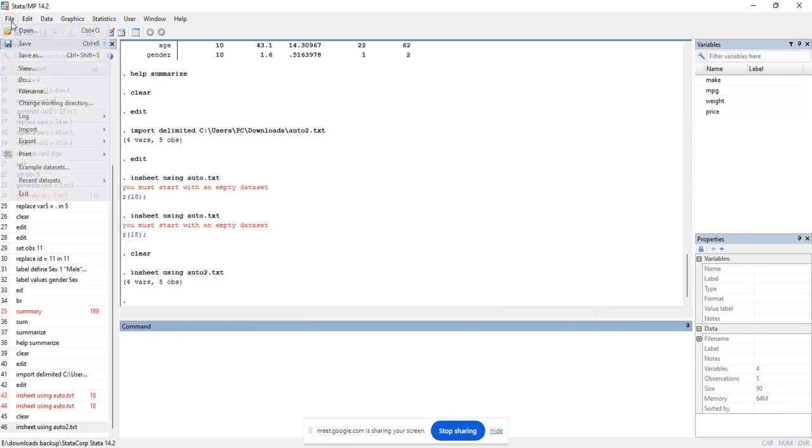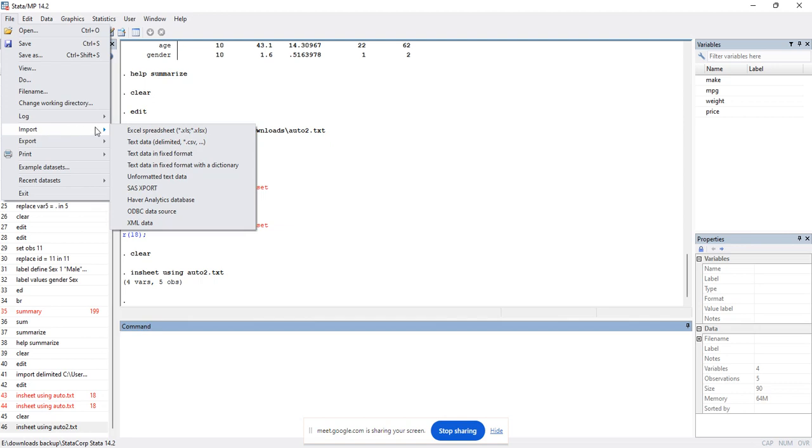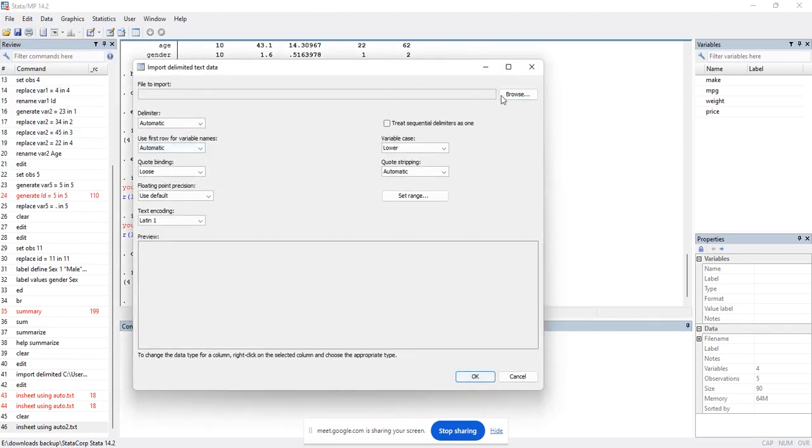I go to file. We have import. Make sure you don't click on export. We have import. Then you click on text data delimiter. The pop-up must have the browse so that you are able to locate the file. The first empty area is file to import, and at the end of that cell you should have a browse to the right.